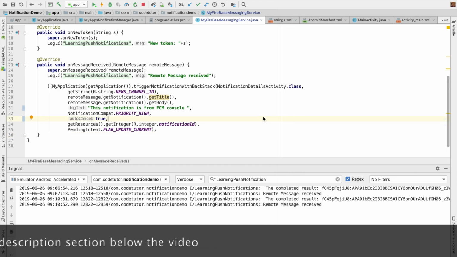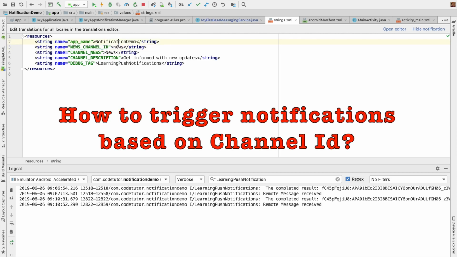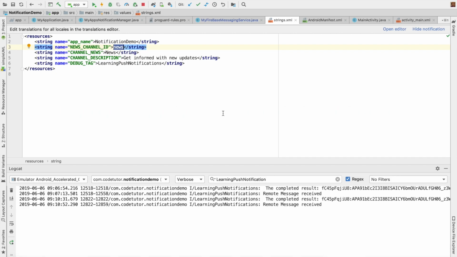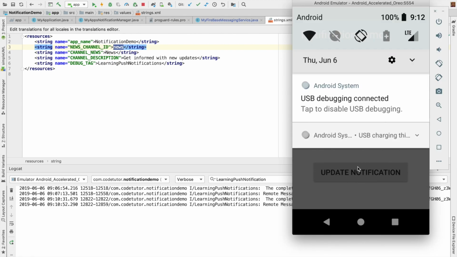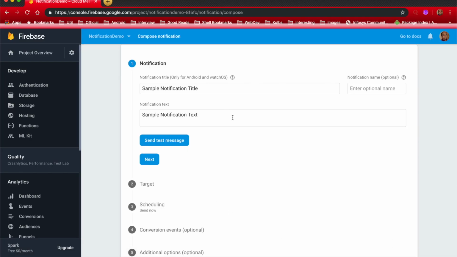Another point I wanted to demonstrate is how do I send the notification based on the channel ID. If you recall, we have registered to receive the notification based on the news channel ID. So how do I manage this? Well, you have to go back to your console. So before going there, let me copy this particular channel ID. Let me clear this particular notification and let's go to the console. The first part remains the same, that you have to enter the title and the text, but instead of sending the test message here, we will do next.